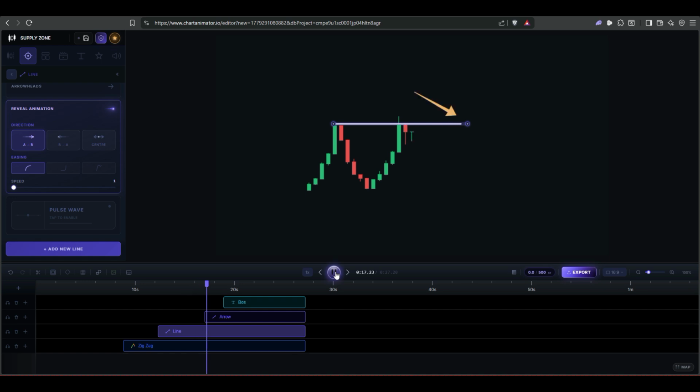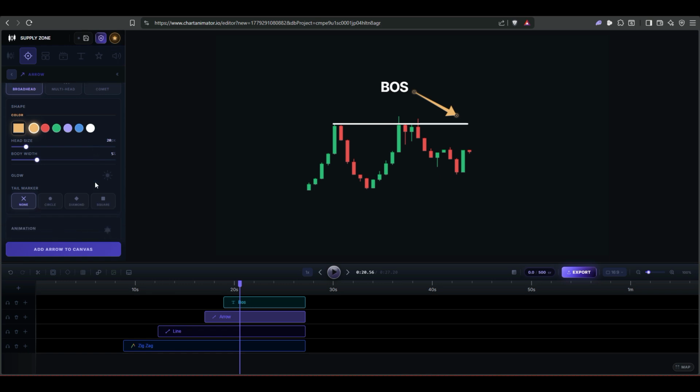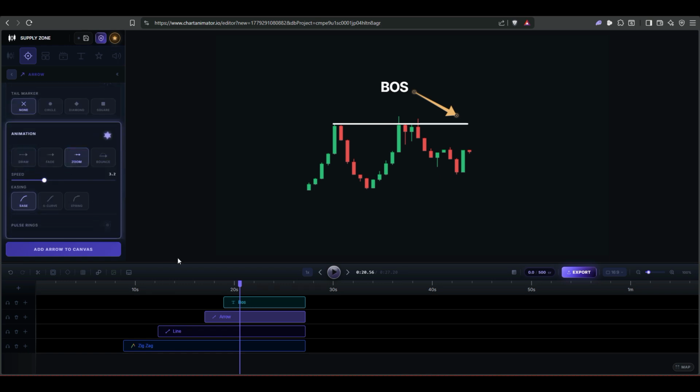Let's play some more. So taps, taps, taps. Then you get price tap into the level. We get the break of structure. You can see we can animate out. So what I'll do now, I'll create the animation for the arrow. We'll go into the arrow tool, go down into animation and click zoom. So it'll zoom out exactly at that position.